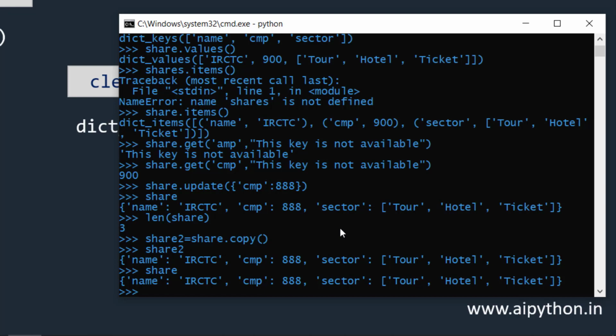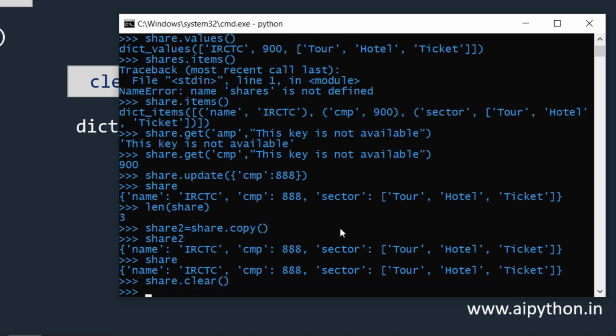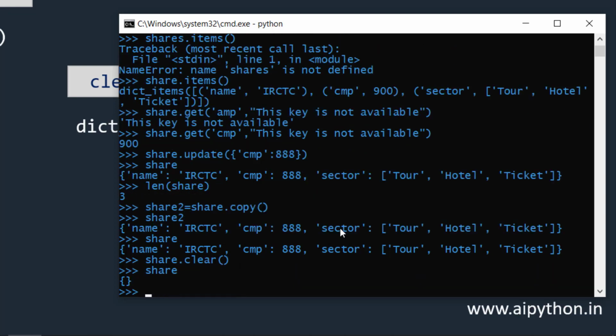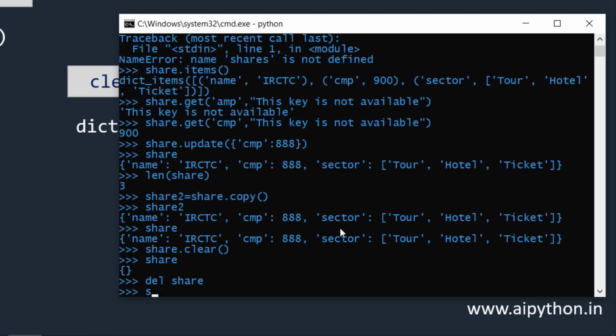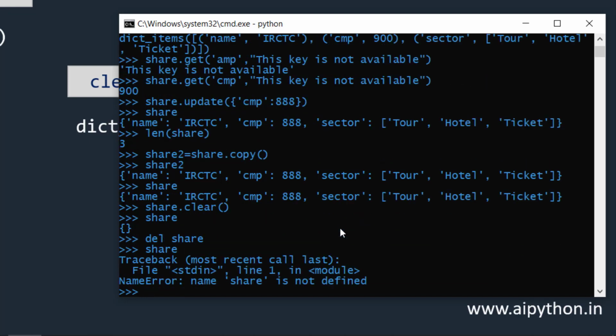Now let's say we want to remove all the elements. I want to keep the name of the dictionary in the Python environment but with no values. So I can use the clear command. So this will clear it. If I check share, there is no value. And finally, if I want to delete it, I can use del and the name of the dictionary. So this is deleted. Now if you check share, it says share is not defined, it doesn't exist.